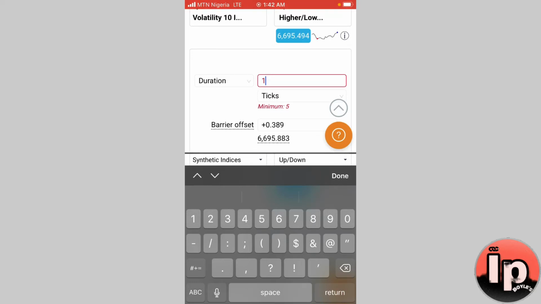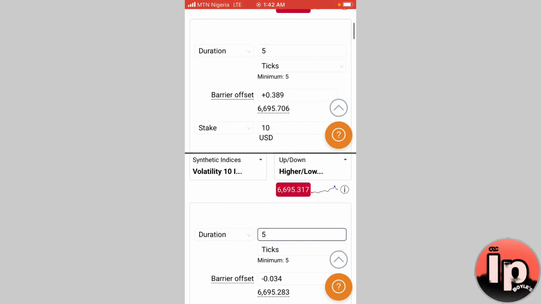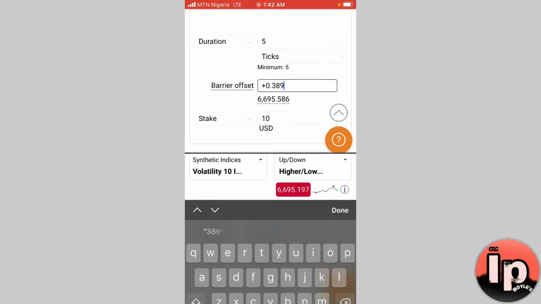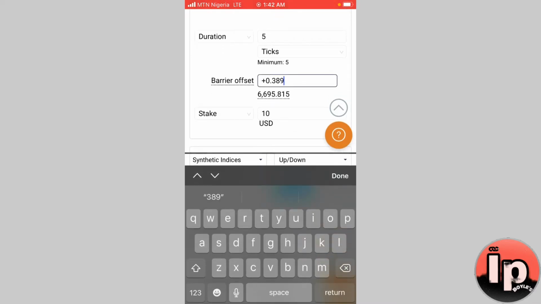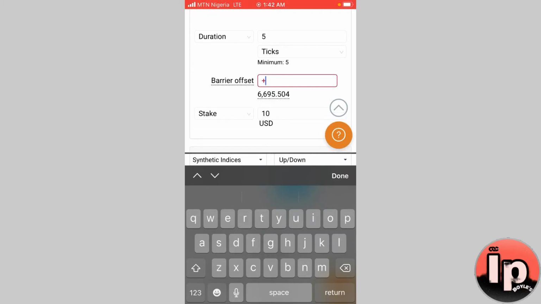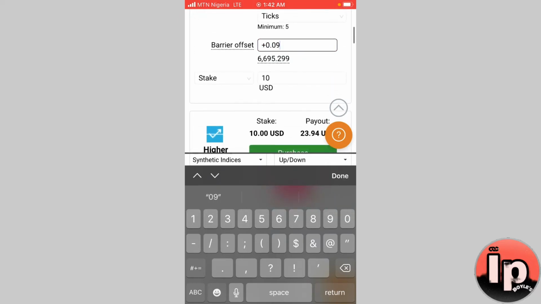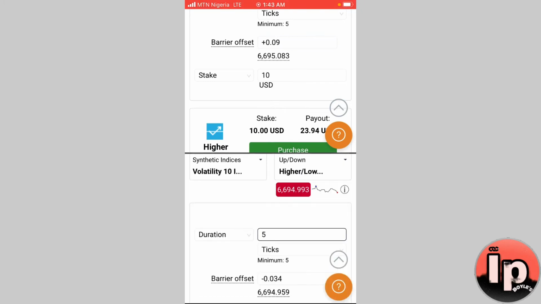So select ticks, 5. Duration will be 5 ticks. Then you have to set your barrier offset. This is the updated version. You can still check my old YouTube channel. The barrier offset will be plus. I'm changing everything to plus 0.09. Understand? 0.09.